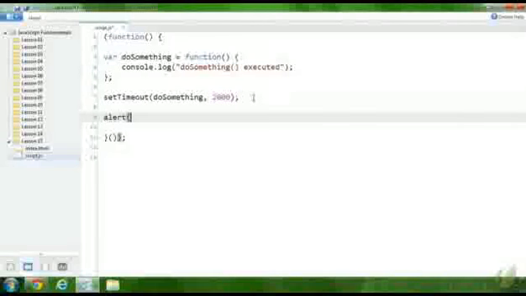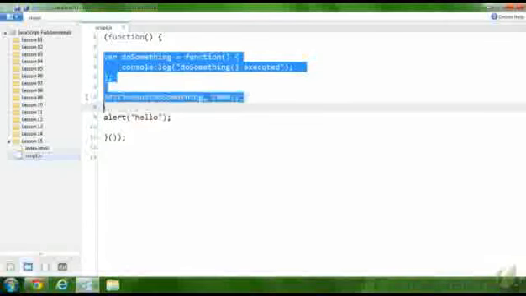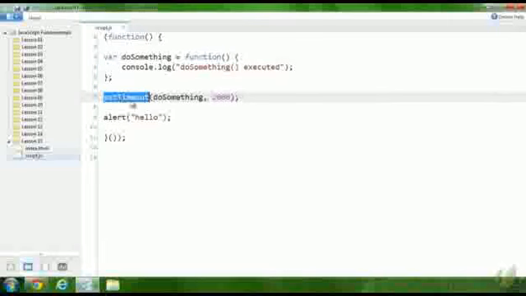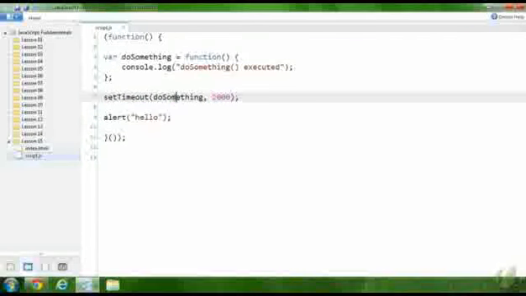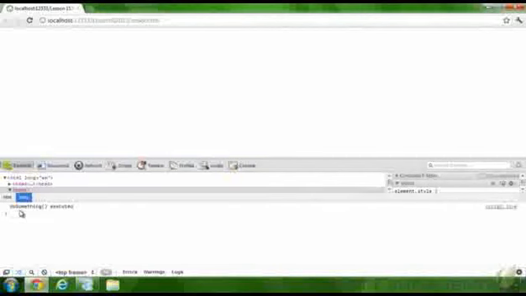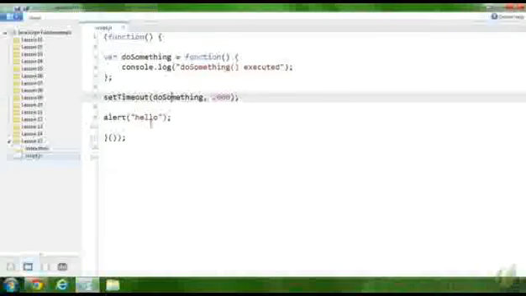So let's add a call to alert. Let's just say hello. And so whenever the browser loads this code, it's going to create our function. It's going to execute setTimeout and set it on a delay of 2 seconds. And then it's going to execute the alert. And then 2 seconds later, doSomething is going to execute. So let's go back to the browser. Let's refresh. There's the alert. And then we just need to wait for the console to be written to: doSomething executed. So that's important to remember. We're not delaying all of our code, we're just delaying the function that we have specified.